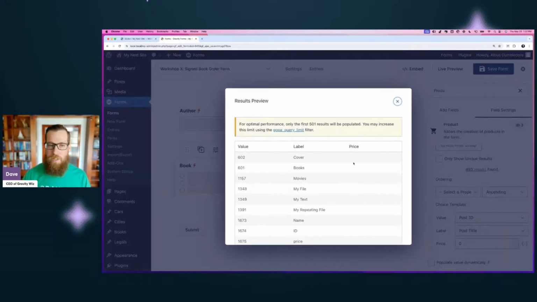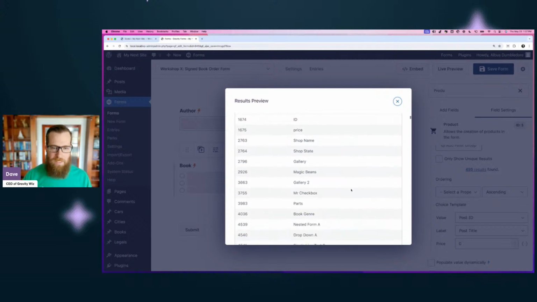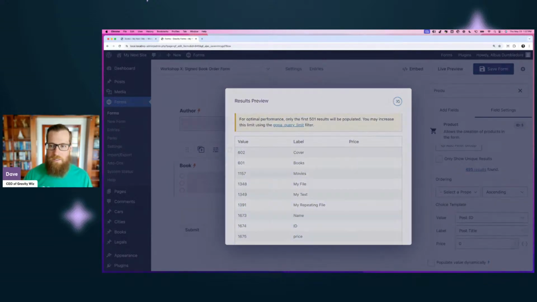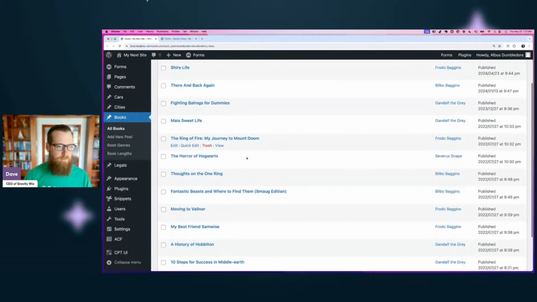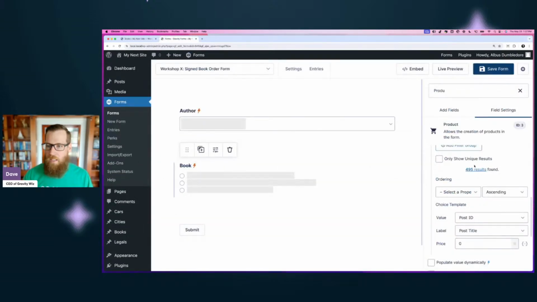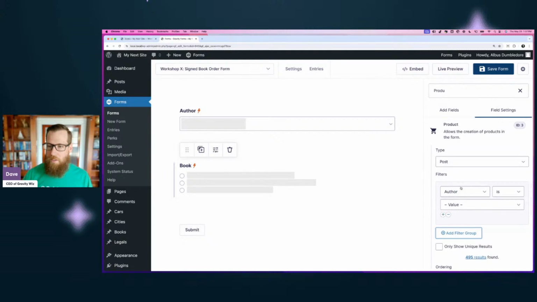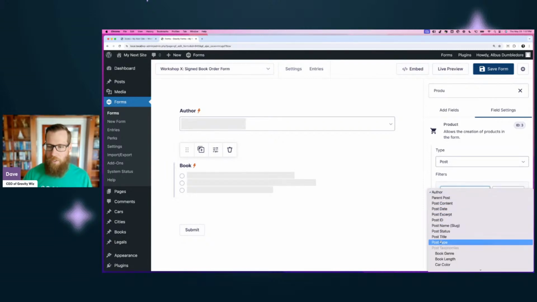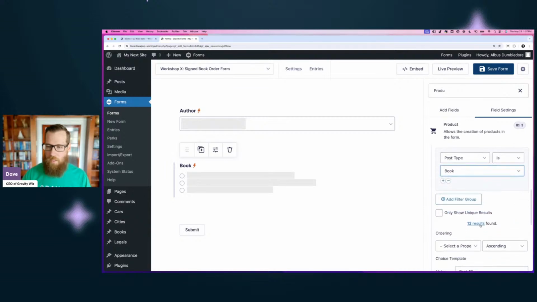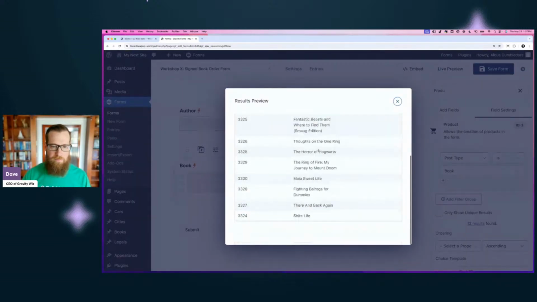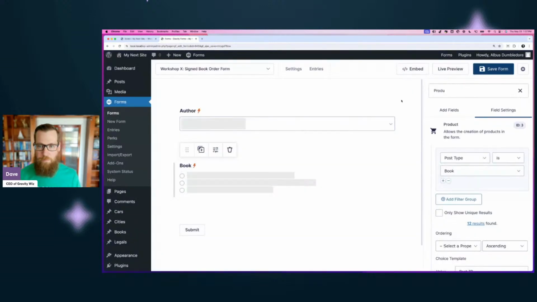So we have 495 posts on this site. So obviously this is not scoped down to just the books, because we just saw the books and there's only 12. And so the way to do that is to go to add filter, and we're going to go to post type. And we're going to say post type is book. And now you see we filtered it down to 12. So that's awesome. But again, we only want to show books for the selected author.